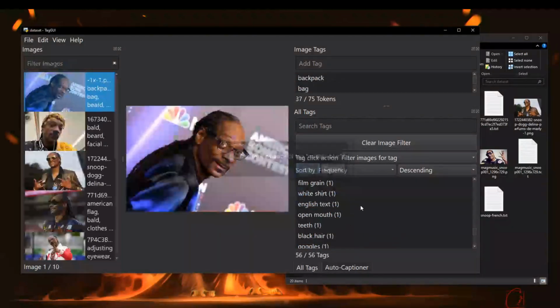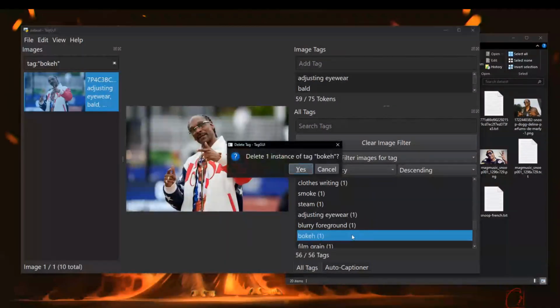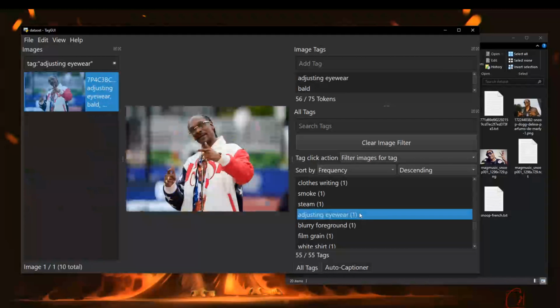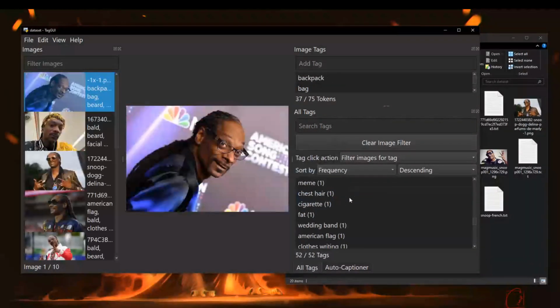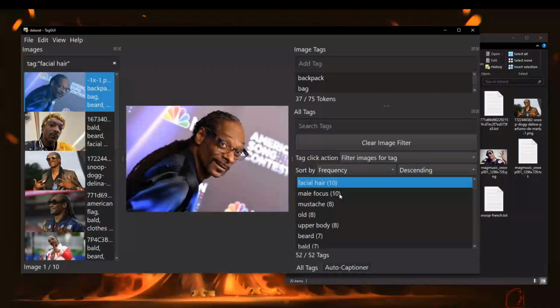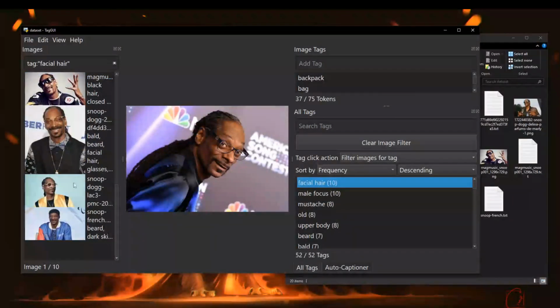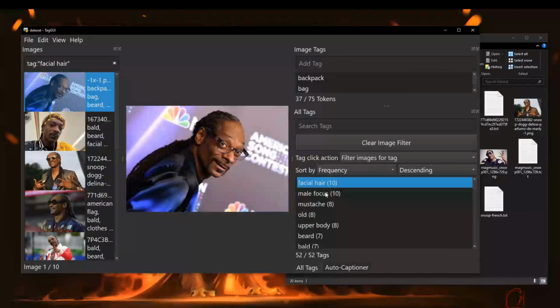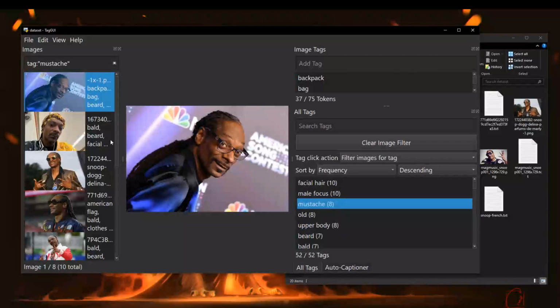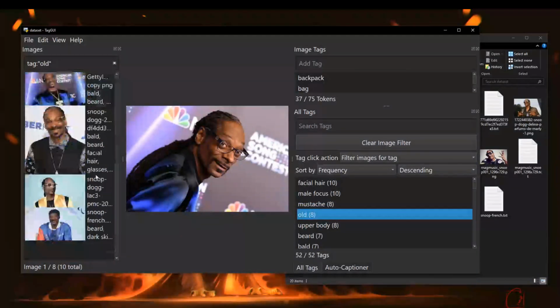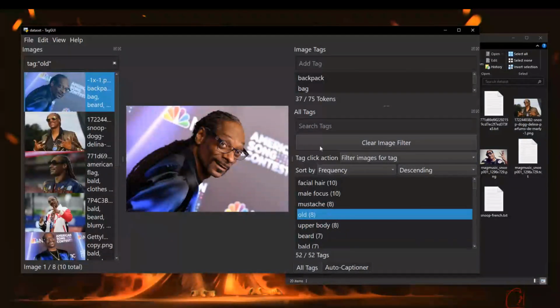Motion blur, we'll get rid of that because that is depth of field. Okay, we'll get rid of that. Adjusting eyewear, we'll get rid of that. Steam, we'll get rid of that. Smoke. So anything that doesn't make sense, essentially. So all of these do have facial hair, so we'll make sure we got our facial hair in there. Male focus, that's alright, we'll keep male focus. Mustache. Does he have them? Yep, they've all got mustaches. We've got old. Oh, it's not that old.